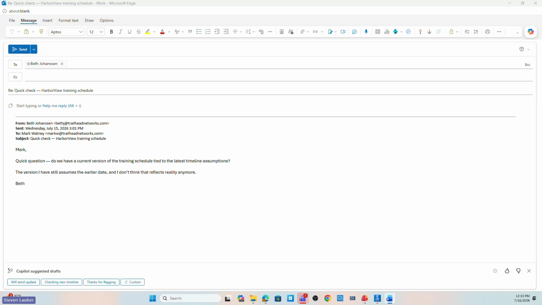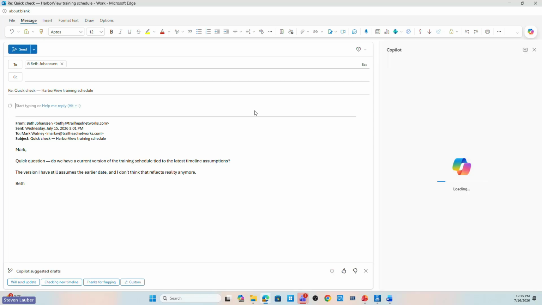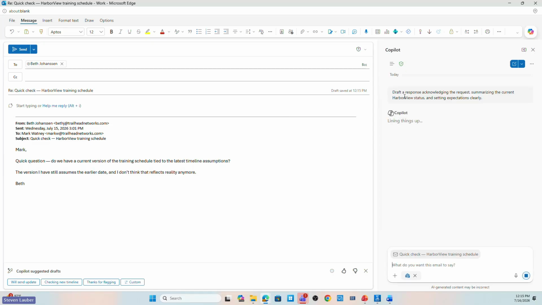So I'm going to work with Copilot here inside this message. Let me grab a prompt that I've got, so I can pull up Copilot right here inside the message, and I'll give it this prompt. I'll say, hey, draft a response acknowledging the request, summarizing the current Harbor Review status, and setting expectations clearly. So we'll let Copilot work on that in a minute.